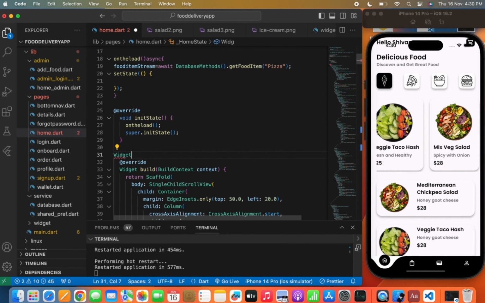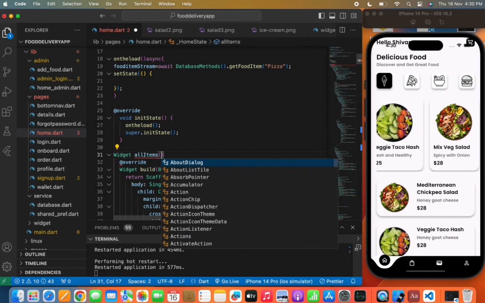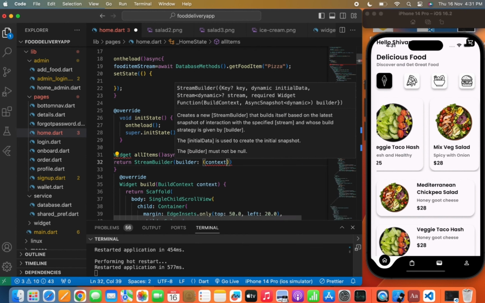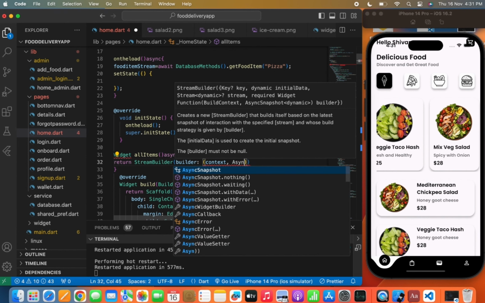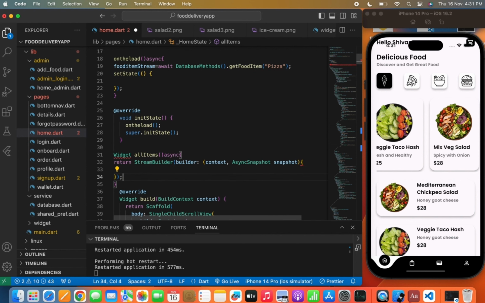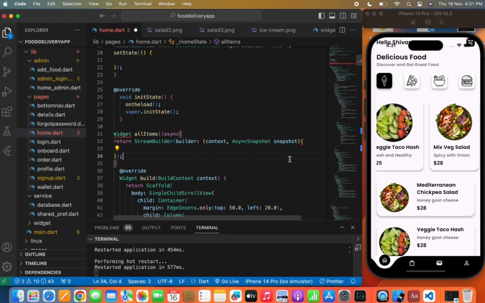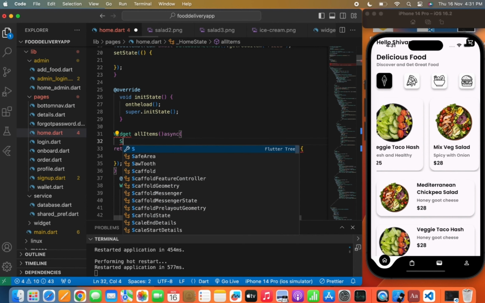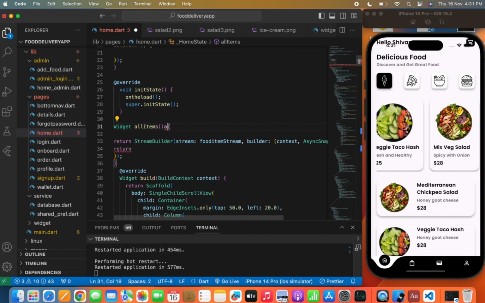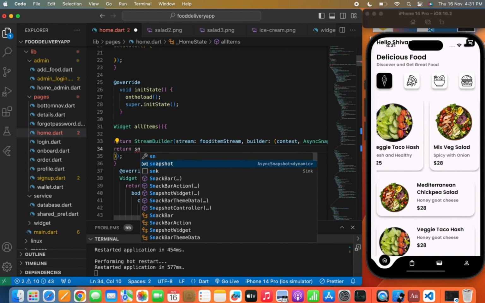Now Widget allItems, and it will return a StreamBuilder, and in the builder we will first pass context, async snapshot, and in the stream we will pass the same stream that we just assigned above, which is the foodItemStream, and in the return we need to remove the async here because it can't be assigned in a widget function.